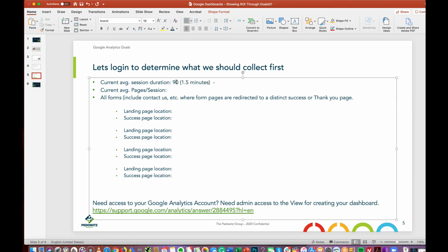And I always like to stretch and round it up. So I'm going to say if they stay on the site for 2 minutes, that's a good goal. If they stay for less than a minute, that would also be an audience that I would like to know. So I'm going to go ahead and say best practice is 1.5 minutes. I always like to stretch my goals so I can be able to show a little bit extra.